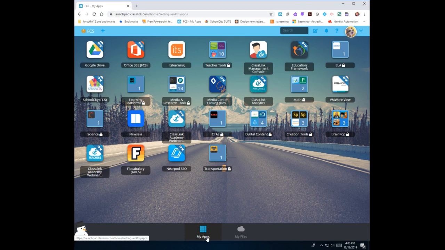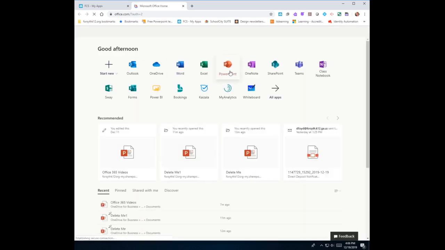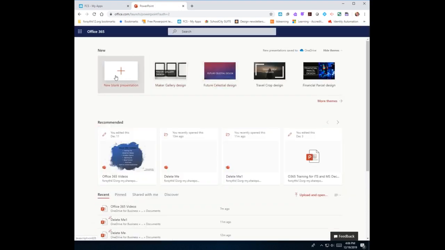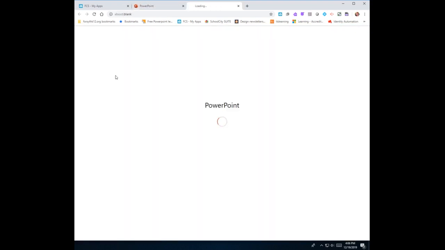To begin with, if you're in Forsyth County Schools, log into ClassLink and then click on the Office 365 icon. Once the page loads with all of the applications, click on PowerPoint. And then once PowerPoint opens, I'm just going to choose a new blank presentation.